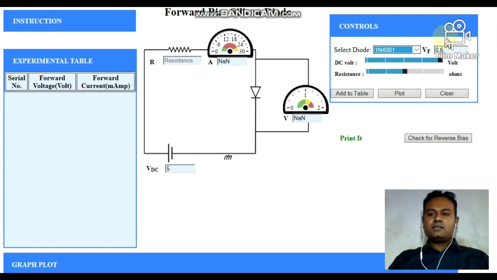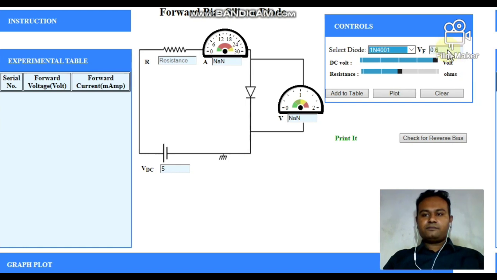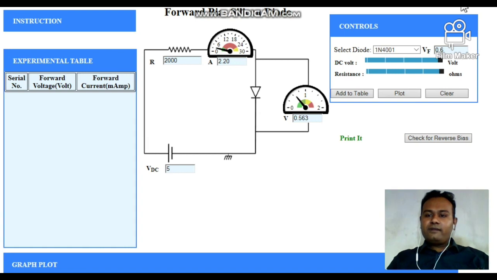So first we select a silicon PN junction diode from this list, and accordingly its knee voltage or forward voltage is assigned here. I select the IN4001 silicon PN junction diode, and here its forward voltage or knee voltage of 0.6 is assigned. Now first we understand the circuit connection for the forward characteristic of the PN junction diode.